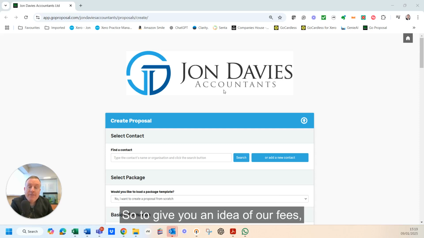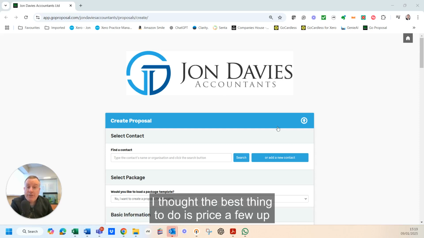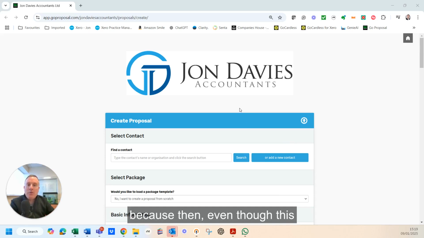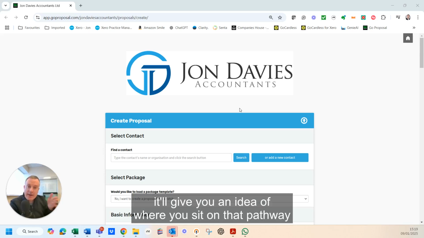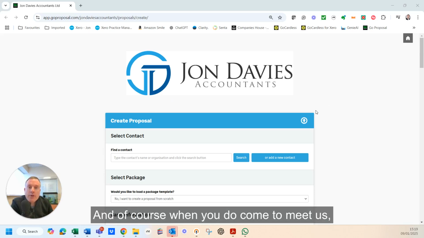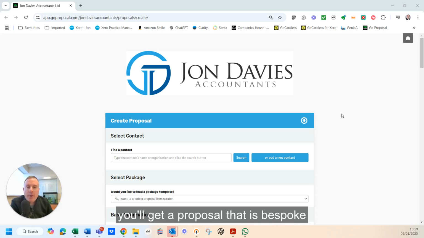So to give you an idea of our fees, I thought the best thing to do was price a few up. And to an extent, look at a business as it grows, because then even though this won't show your precise fee, it'll give an idea of where you sit on that pathway, and therefore broadly what the fee will be when you come to meet us. And of course, when you do come to meet us, you'll get a proposal that is bespoke and precise to your needs and your wants.